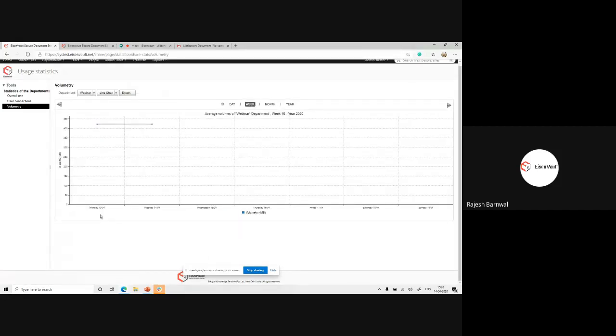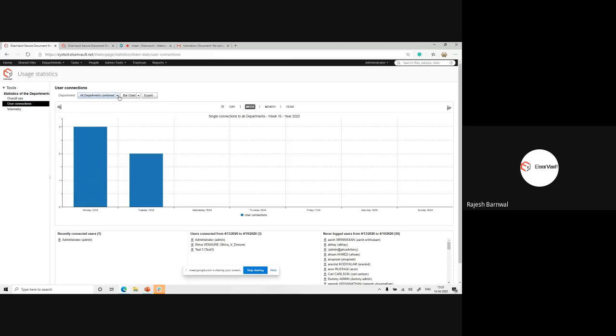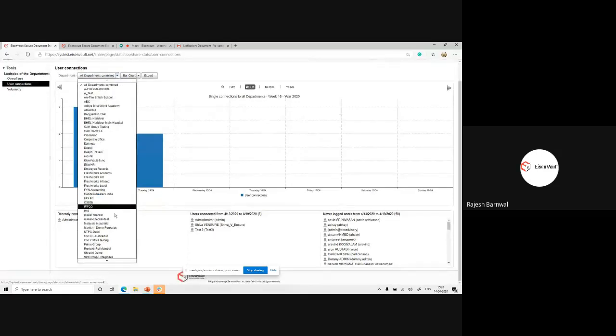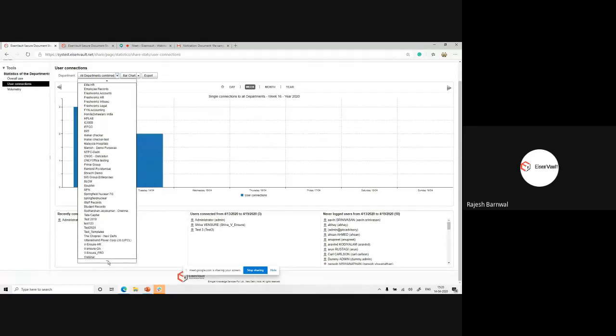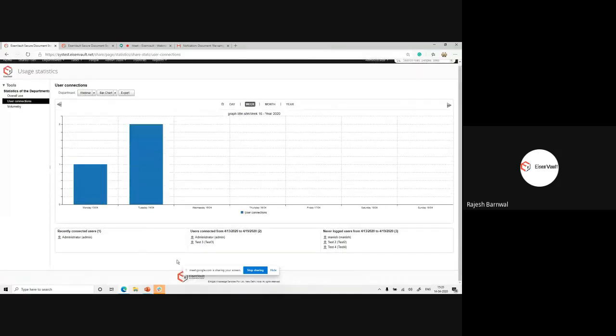If I click on a different department, like webinar, now the volumetry changes into MB because only 421 MB is uploaded this week. And same with the user connection. If you want to check by department which department users are currently using it or not, you can check it here. Let me show with the webinar department I created. These two users are currently using it and these three users have never logged into this department.